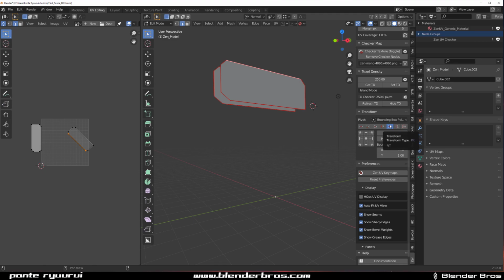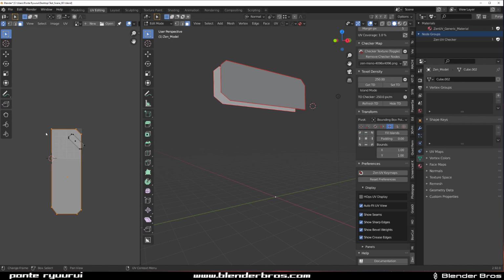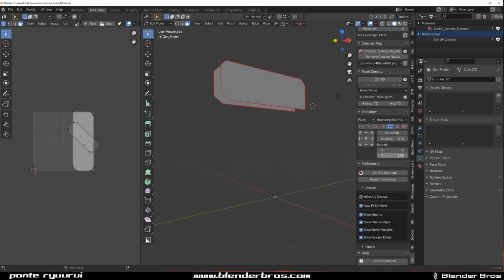Then you have fit, so you can fit islands. This one is cool when you're working, for example, on textures that are not square, let's say 4x1, so like 4K by 1K. So you can fit the islands whichever way you want, which is fantastic for working on stuff like buildings or roads, or something that's very large in scale.